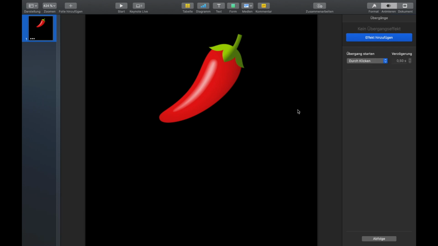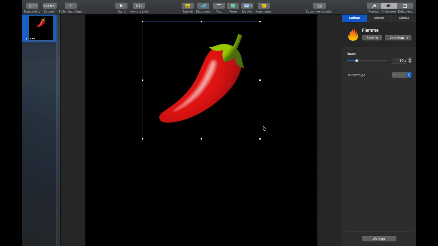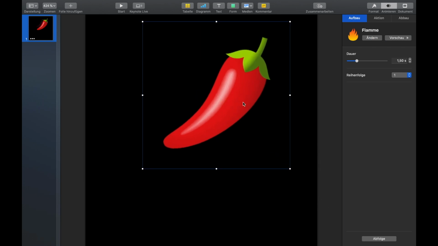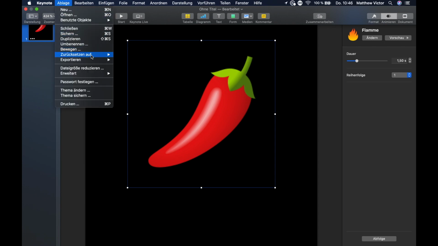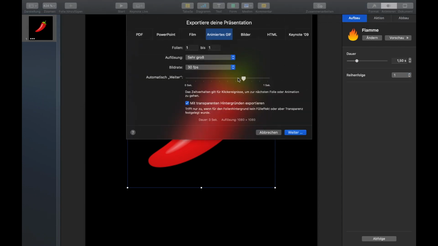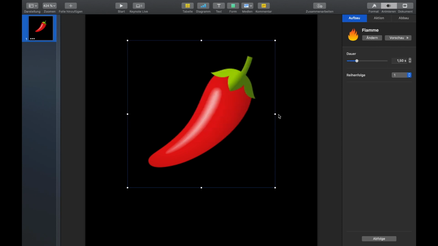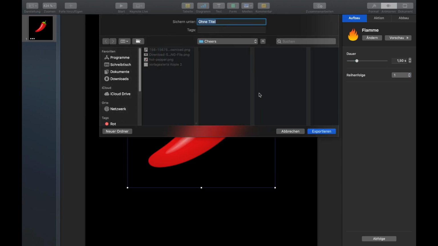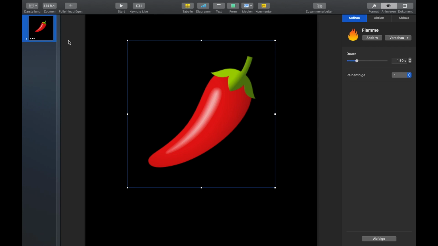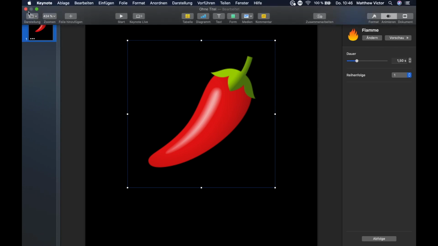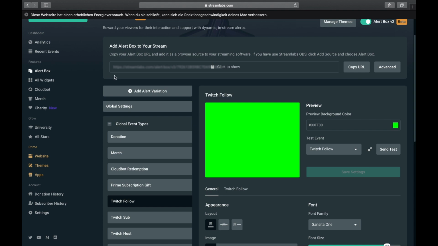So this is all I need right now, right? I'll make this a little bit bigger and place this over here. And then I'm going to save this, obviously, as an animated GIF. Pre-settings are okay. And I'll just throw this into Hot Pepper, my Cheers folder. So that's kind of like my cheering alert. As soon as that's finished, I'll close Keynote and go back onto Streamlabs.